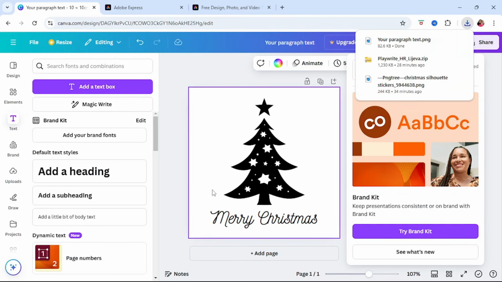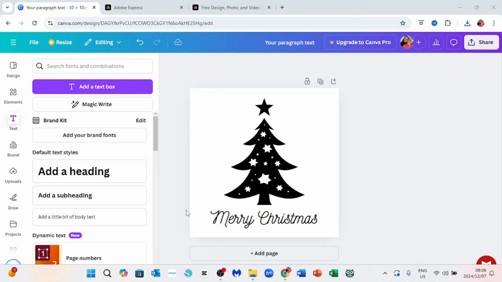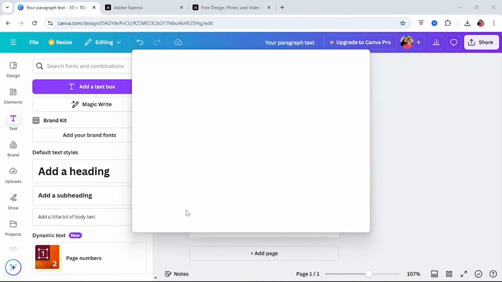Okay, so once that is downloaded, I'm going to head on over to Cricut Design Space, which I thought I had open. Clearly I didn't. So I'm just going to go ahead and open Design Space.